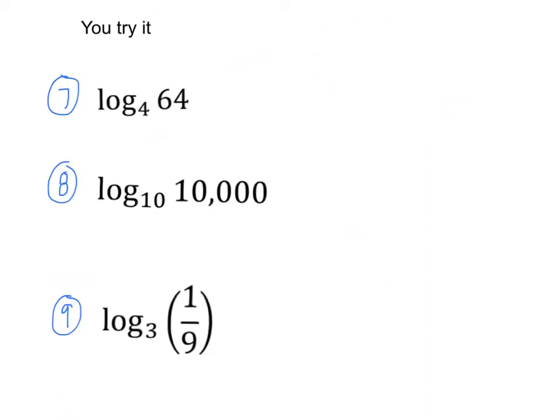All right, you have 3 more that you are going to try on your own, and we will check these in class.